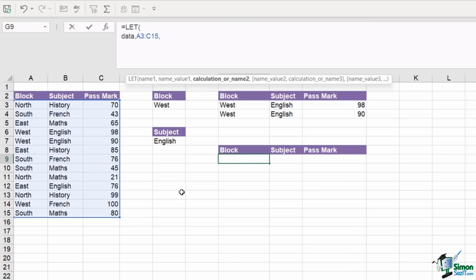What do we then need to do? Well, we need to specify what we want to include in our filter. And the first thing is we want to include the block. So we're going to name the block range. Let's give it a name. We'll call it block, comma, and that means we're referring to this range just here, comma, Alt Enter.